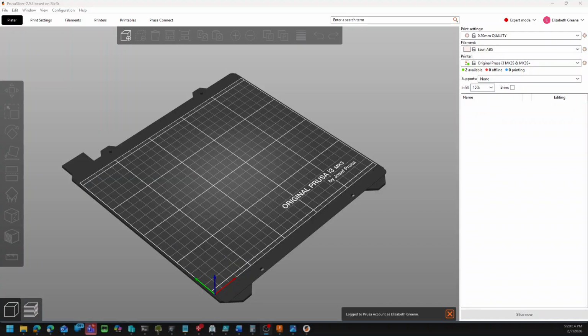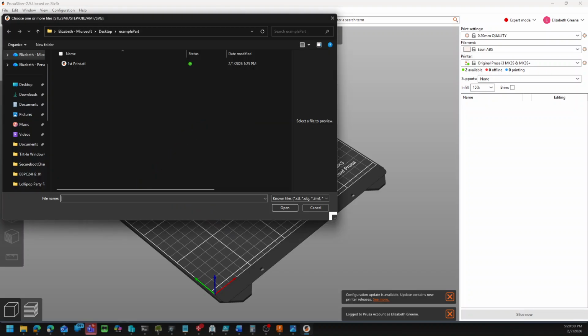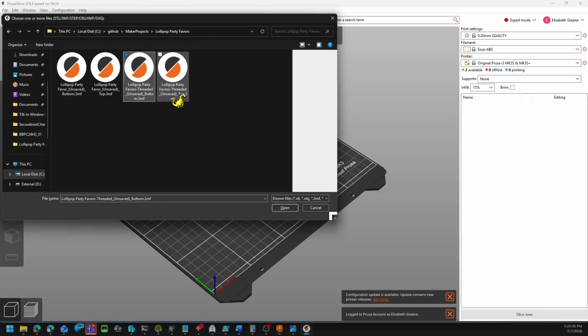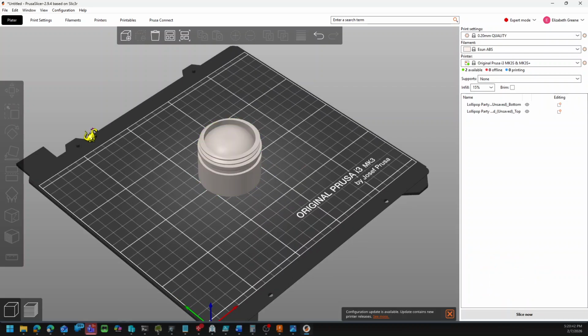Let me jump into Prusa Slicer now. One sec. So Prusa Slicer is the slicer I choose to use. If you have another preference, that is completely fine. This is just the one that works for me. So import this now. File, import, folder that it's in, and I want the threaded version, bottom and top. Bring those in, and then bring them in together.